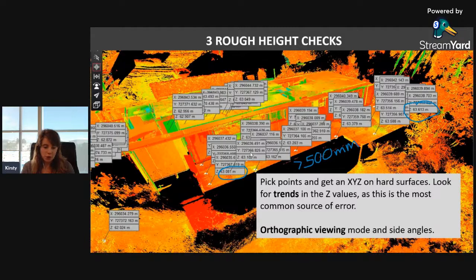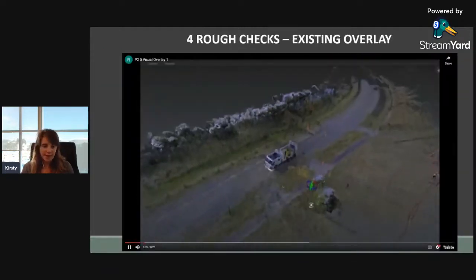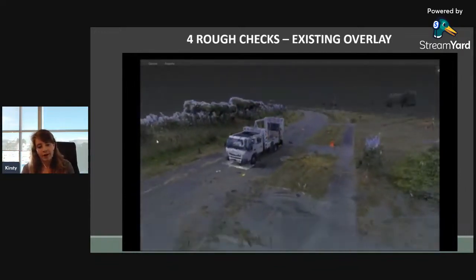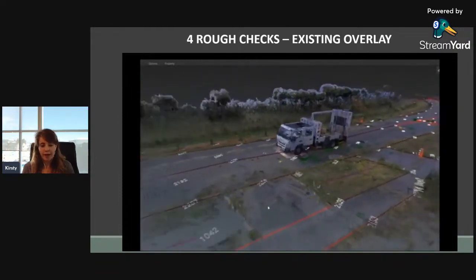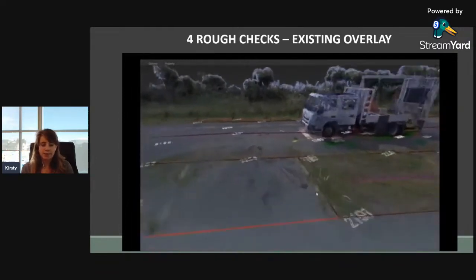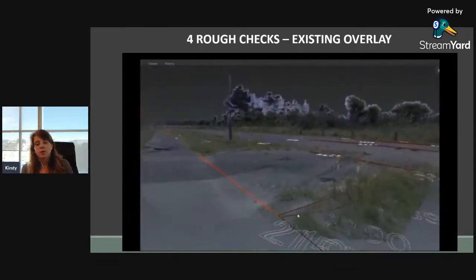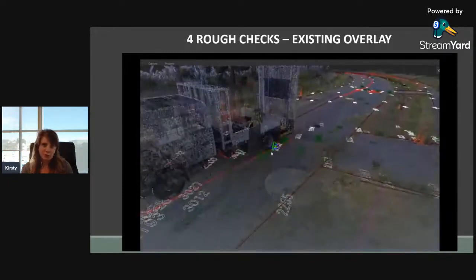The fourth thing you can do as a rough check is overlaying existing information and seeing how it fits with the data. So this entirely depends on what data you've got available to you and the quality of that data. But as a general rule, just overlaying it and seeing what it looks like is very handy. And you can zoom into certain areas. Here I've got some total station data, so it's very good for doing the checks.